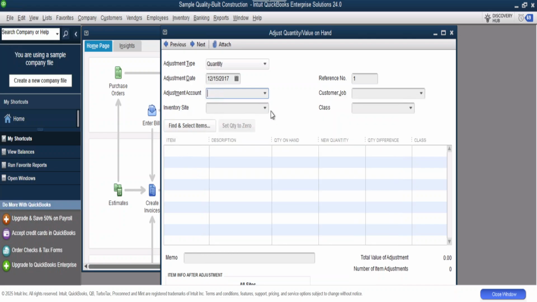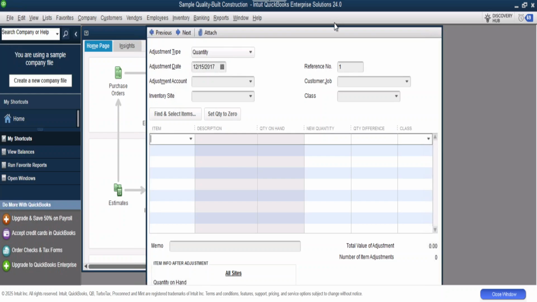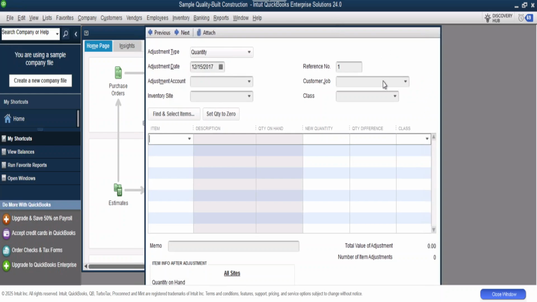Then you can choose an inventory site, a reference number, customer, a class. Then you can choose the specific items and the description as well. And you can add a memo and you basically adjust it and you just go ahead and save that, right?